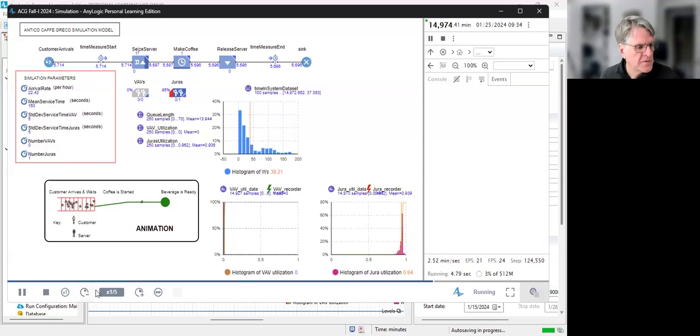All right, so it's now running much slower. You can see the agents queuing up here and going through the process. Here's your distribution of waiting times. There are no VAVs in this model. You can confirm that there's no VAVs here. There's only one juror, and the arrival rate is 22.43. So this is a base case analysis of a barista in the base case, right? And you can see the distribution of the utilization is really tightly clustered in the 90s here.